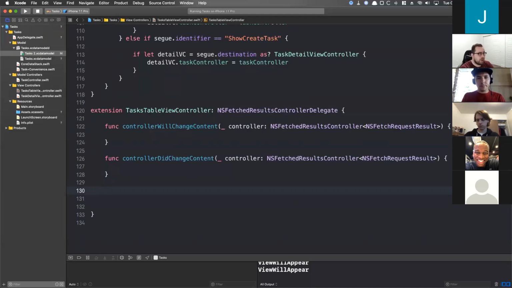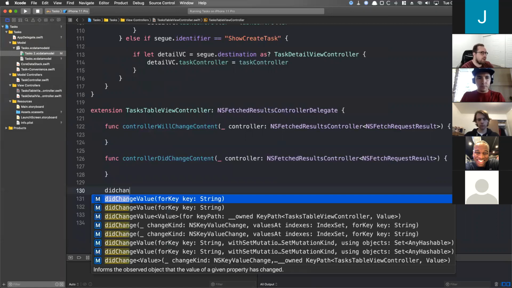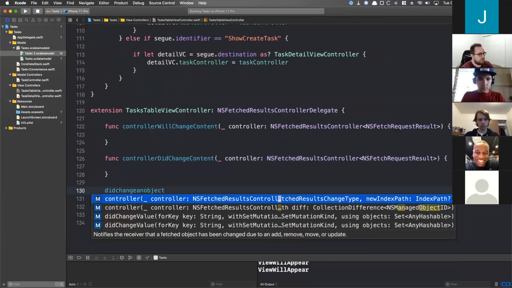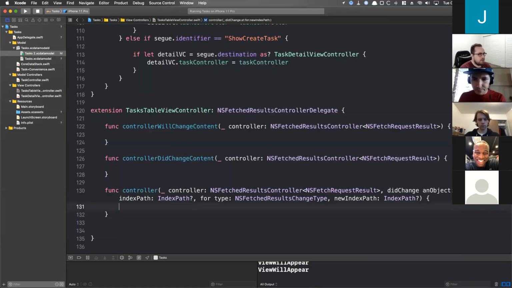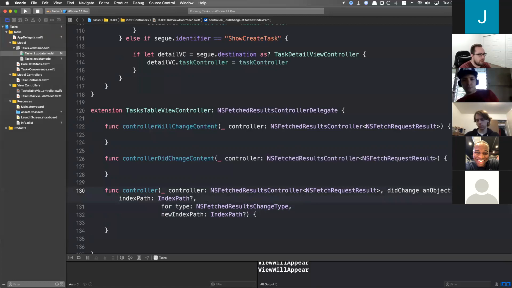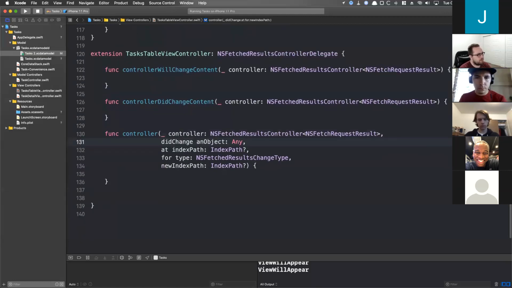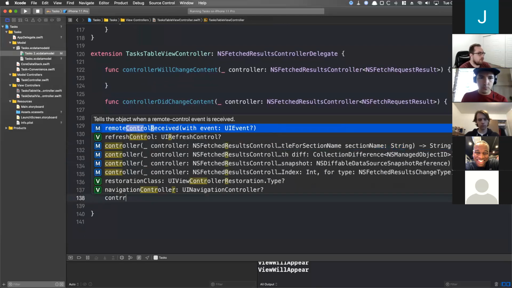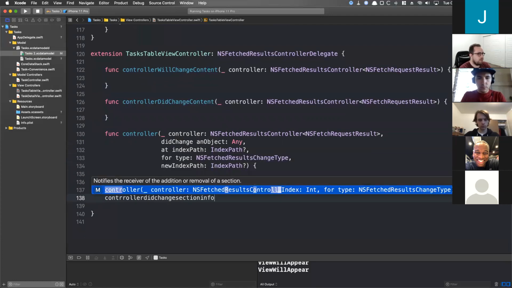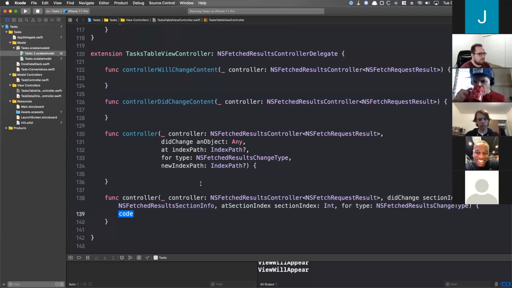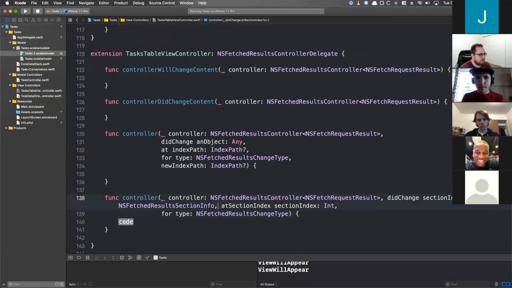The next one, just write this out with me exactly as I'm typing it. So it's just did change an object. And these 2 look really, really similar, but you want the one with the new index path at the end. It says it notifies the receiver that a fetched object has changed due to an add, remove, move, or update. And it looks like that. It's super long and daunting looking, but not actually hard. And then the next one is controller did change section info. And it's this one, notifies the receiver of an addition or removal of a section. Again, looks like a lot, but it's not, especially this one.